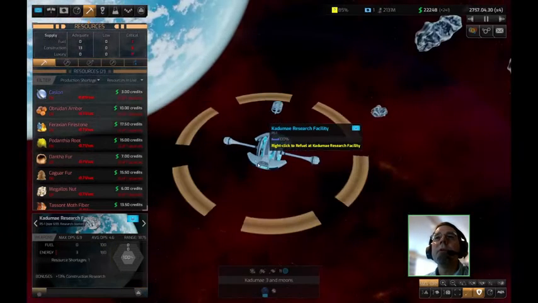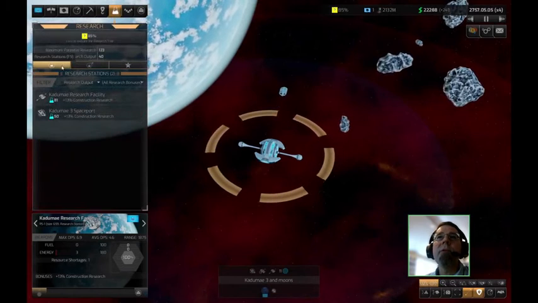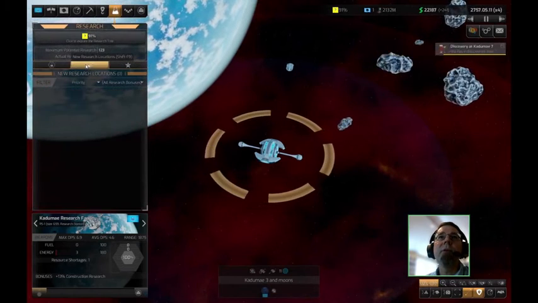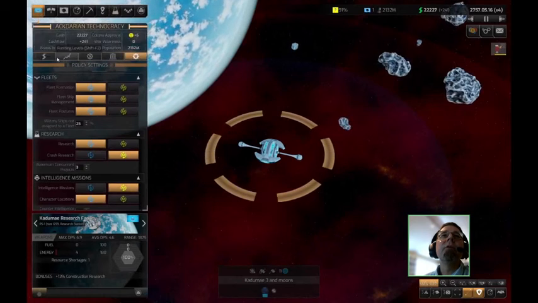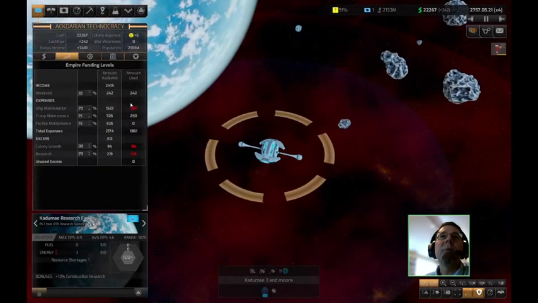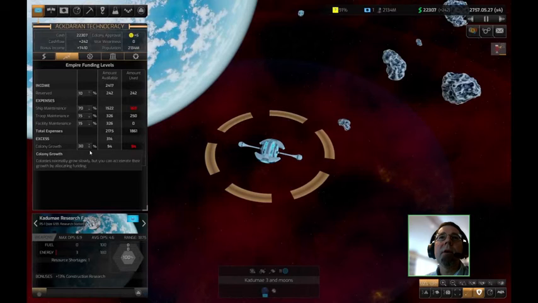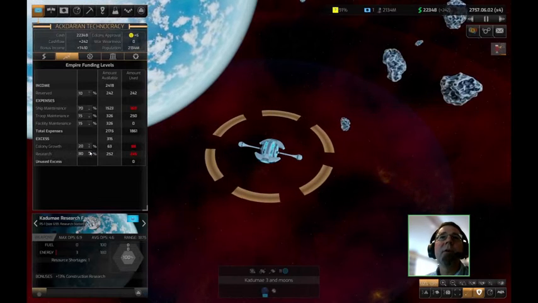So here's our new research station constructed, which is going to give us a plus 13% bonus to construction research. So we've got two of those bonuses now, which means that we're now up to 26%, I think, on construction research, which mainly has to do with things like new ship hulls.